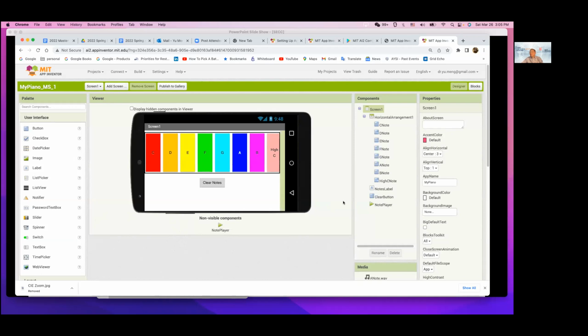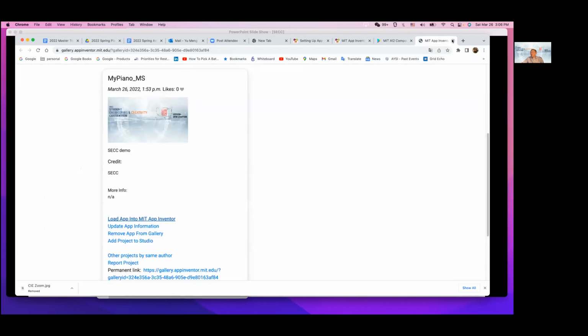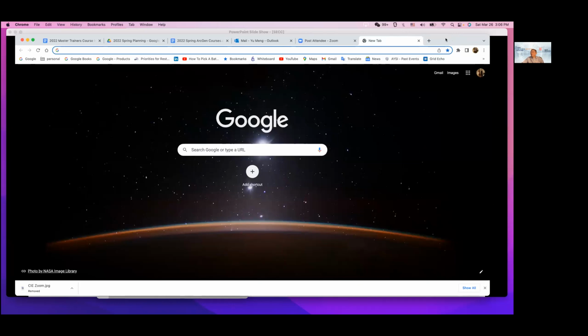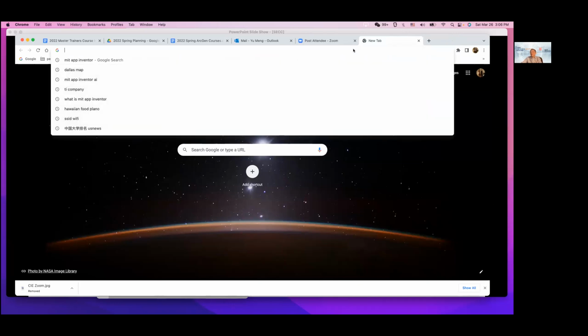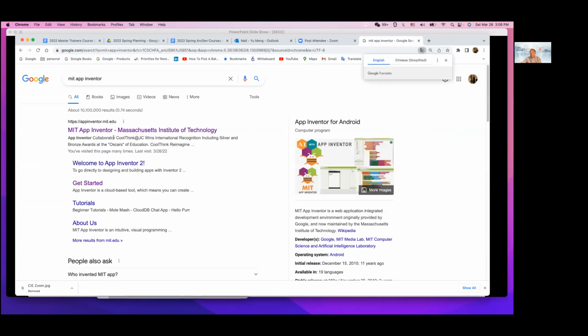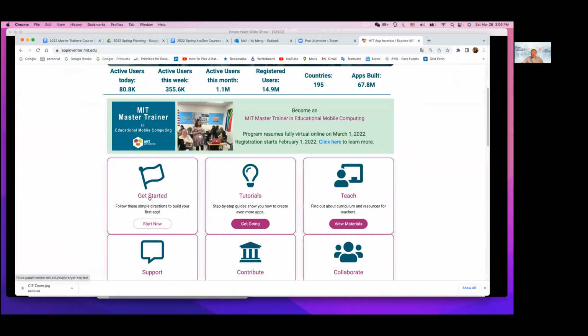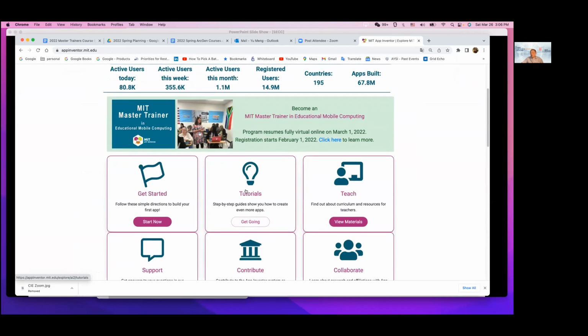So now we're going to go to the next step. What is the next step? Let's go back to MIT App Inventor, the main page. Let's search it again, MIT App Inventor. Just go here. This is the main page. Let's get started. We are done with this, okay? So we're going to go to tutorial.